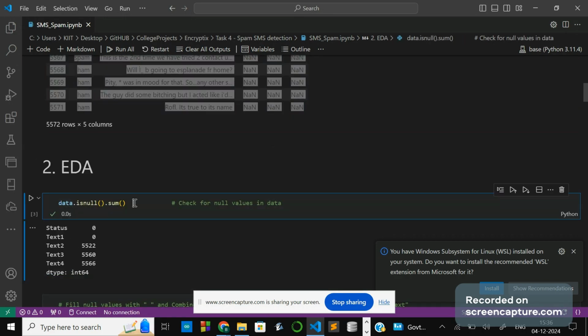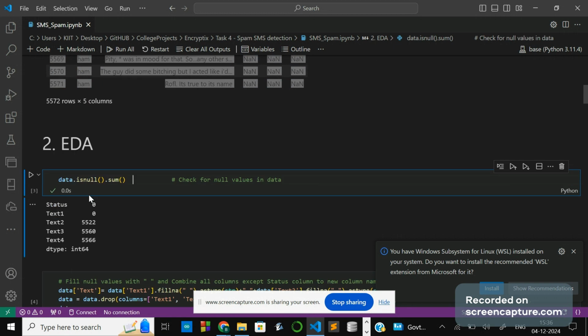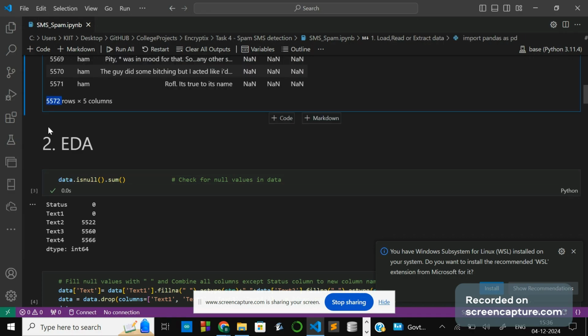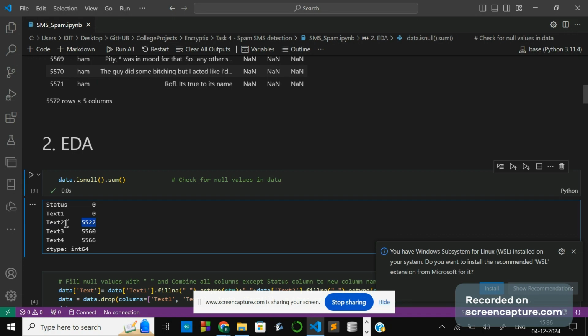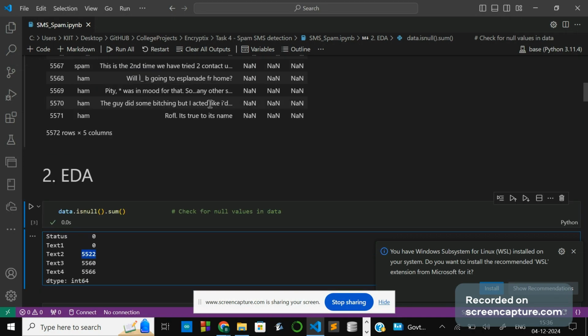So I'm checking how many null values are there in each column. For that, I'm using isnull dot sum. So it will give me the number of null values in each column. So there are a total of 5572 rows, and I'm having null values in the text 2, 3, 4 columns, 5522. So there are nearly 20 rows which have the values.